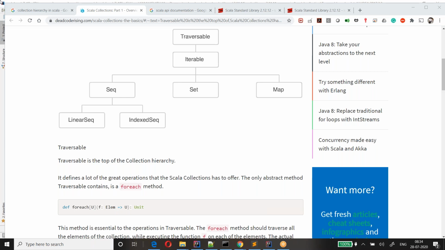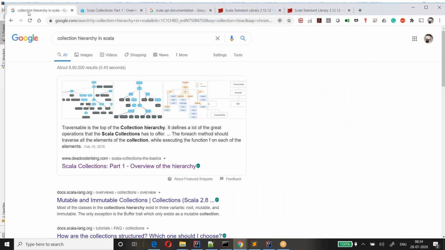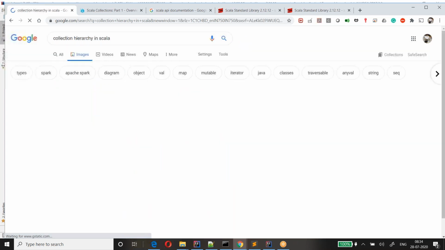In this hierarchy, where does list come? List is also one of the collections. List is a child of linear sequence. Okay. They have given a very high-level view. They didn't give any detail. If you want the complete diagram, let me check this.